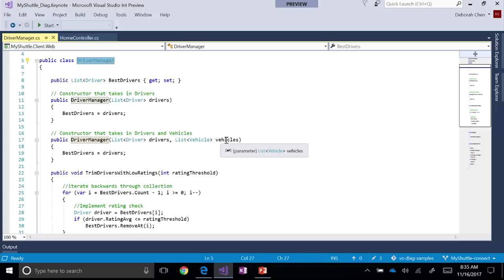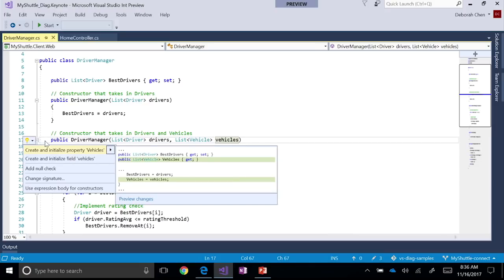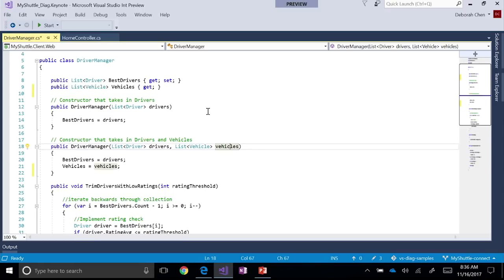So here I have a constructor that takes in drivers and vehicles. And right now only drivers is really a property of this class. One thing I can do is I can use a refactoring to automatically extract out the vehicles property. So it'll create and initialize the property for me. And with one click, VS has written the code that I might have had to copy and paste and spend extra time working on. So that saved me quite a bit of time.